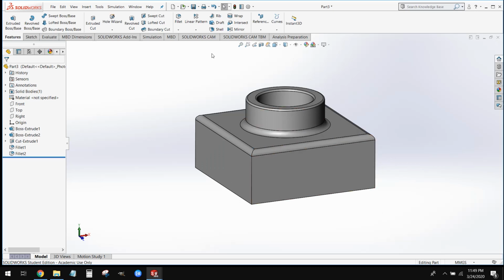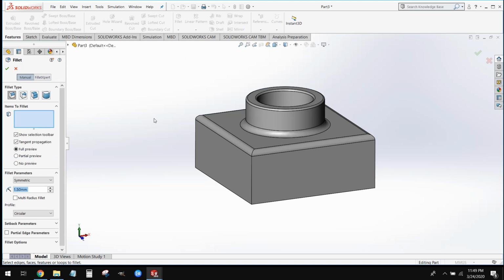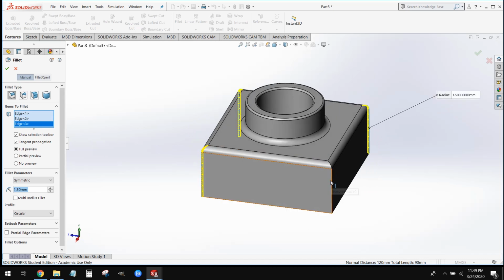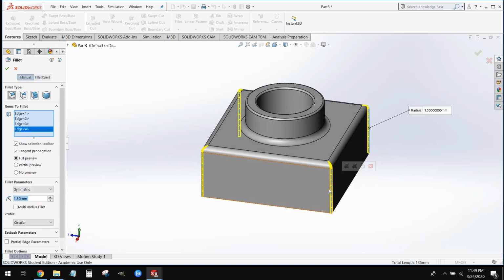And then finally, we're going to go ahead and select our fillet tool one last time. This time, we're not going to select a face, but we are going to select these 4 edges of this cube. In our items to fillet, it should read edges 1 through 4. And then we can set our fillet radius to 10.